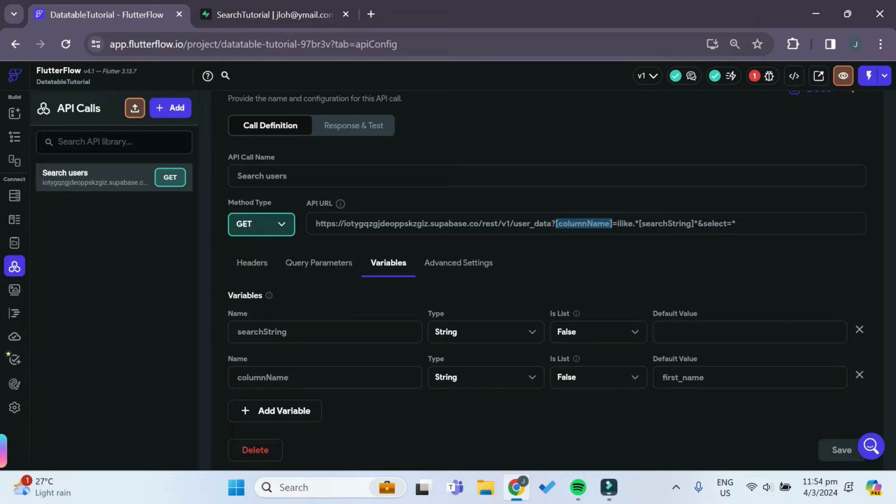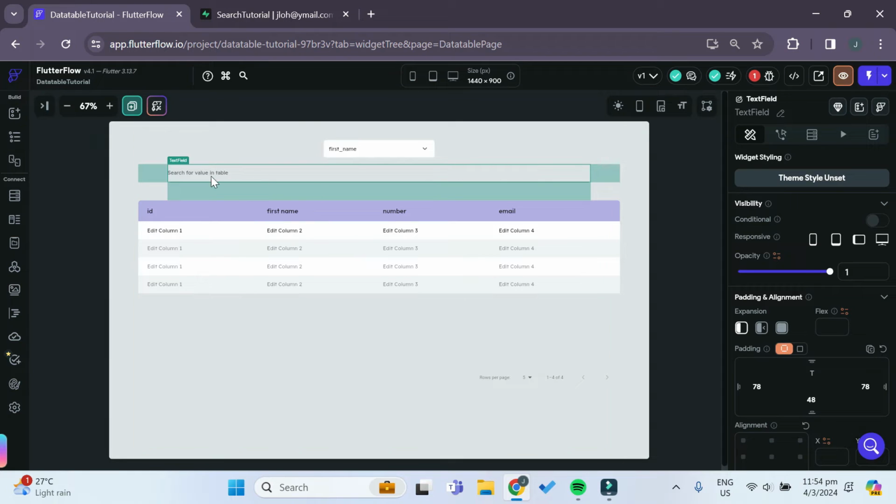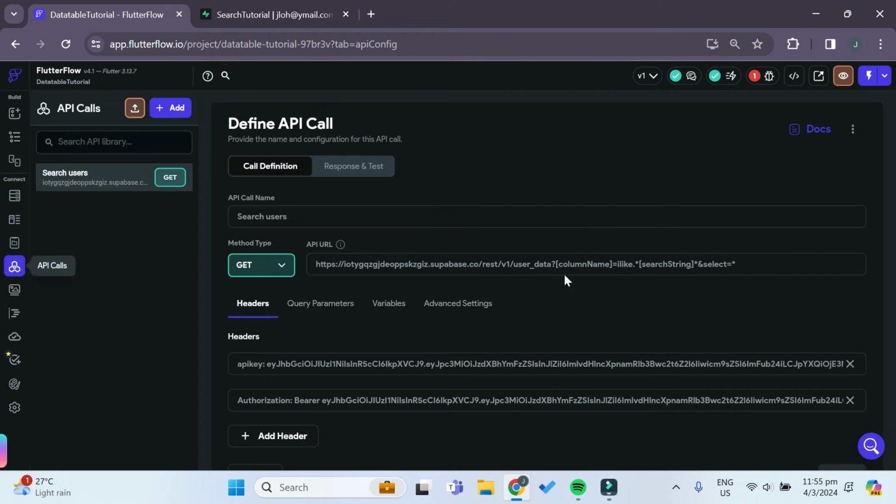And then this is ilike dot and asterisk, and then this search string is another variable, as you can see right over here, and this search string is what the user will input into the text field over here. We'll pass that into the search string variable of the API call, and this will filter to see if any of the values of rows under this column is similar or contains this search string over here. And then this select equal asterisk over here just means to select the entire row.